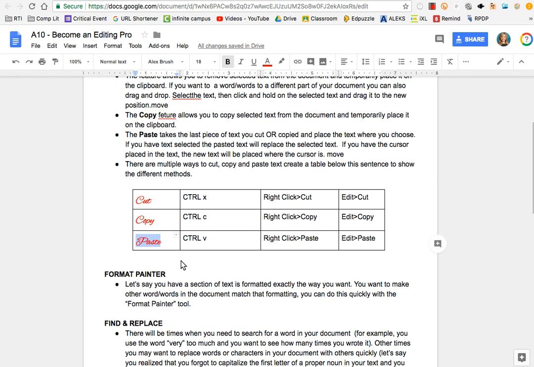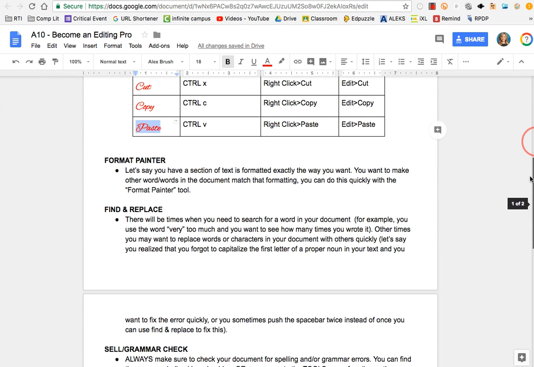So again, take a minute with the Format Painter and go through and format cut, copy, and paste. If you want to get fancy like I did, you can.